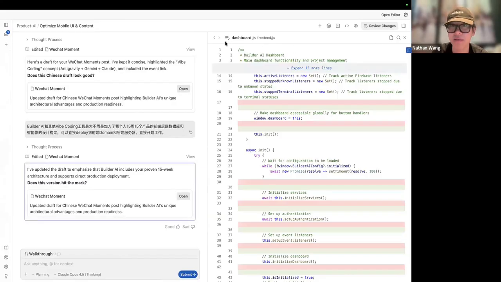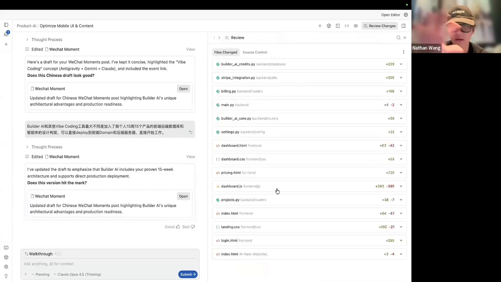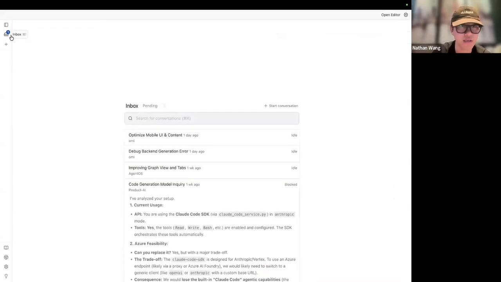And also I recommend you guys connect with your GitHub, right? Because if you want to do some version control, and if you're not familiar with GitHub, that's also fine. Later on, I can also help you set this up in my cohort courses. But anyway, this is basically how you can utilize this agentic thing.